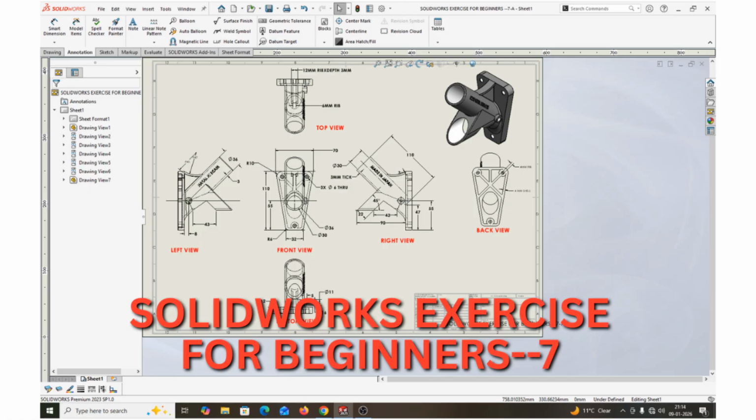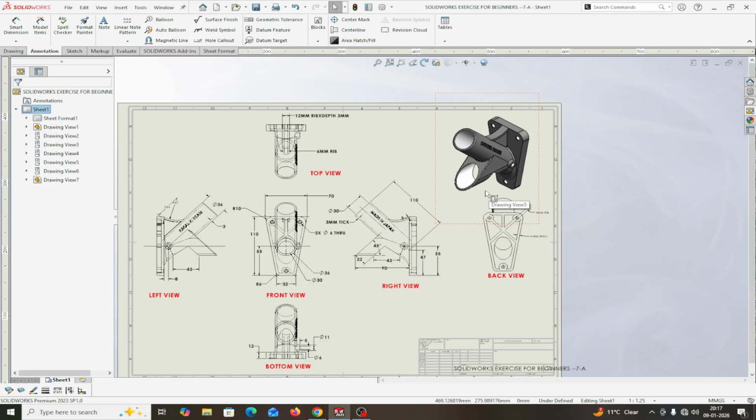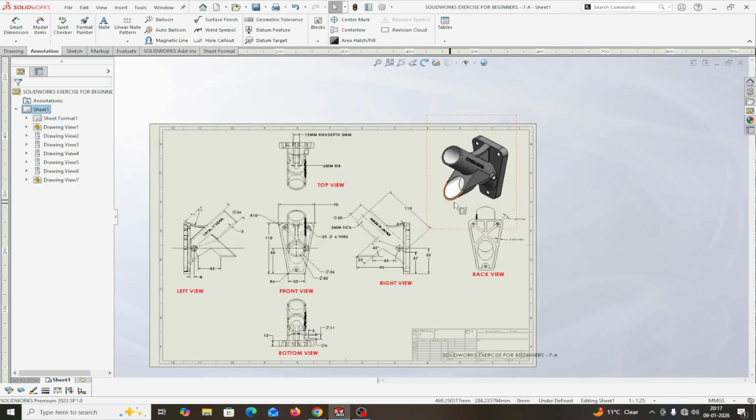Hello everyone. In this SolidWorks exercise, we will create this model. This is the isometric view of the required model, and these are the different views. This is the front view, top view, bottom view, left view, right view, and this is the back view.